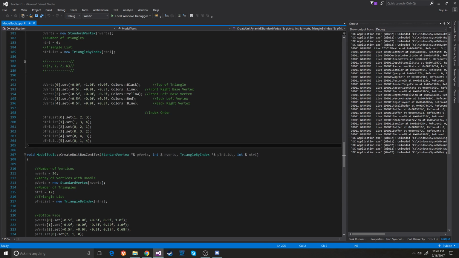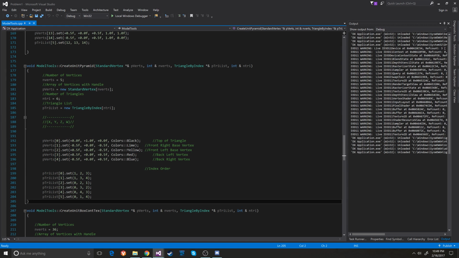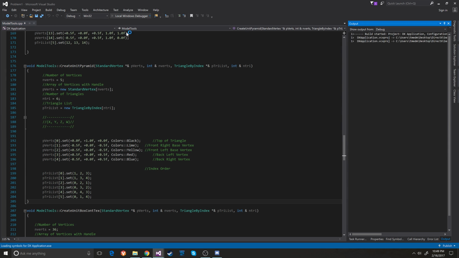All right, this is Tom Medlock, and this is assignment number 5. So for assignment number 5, the first problem we had was to create a skybox.